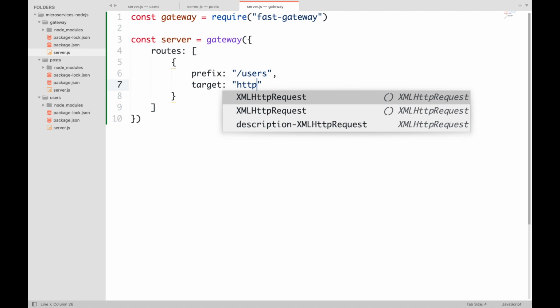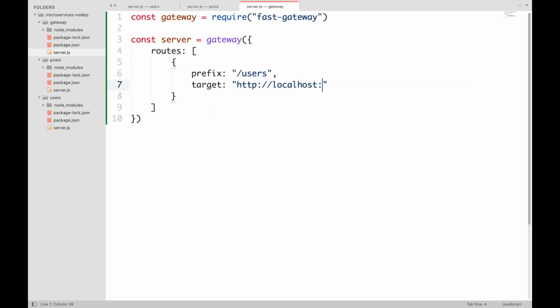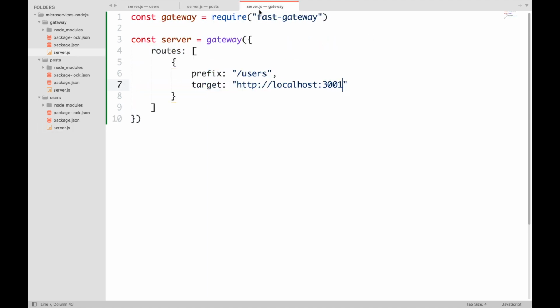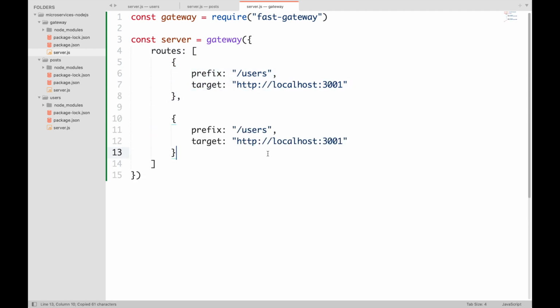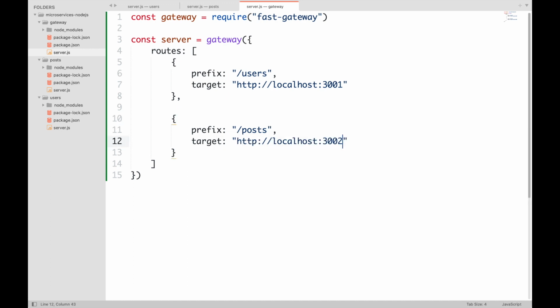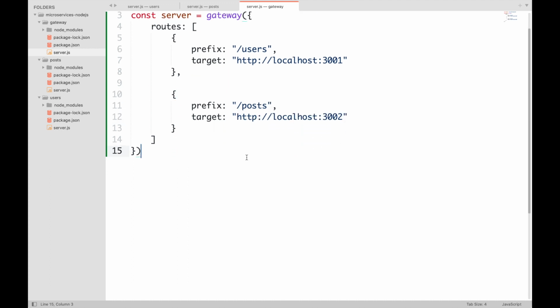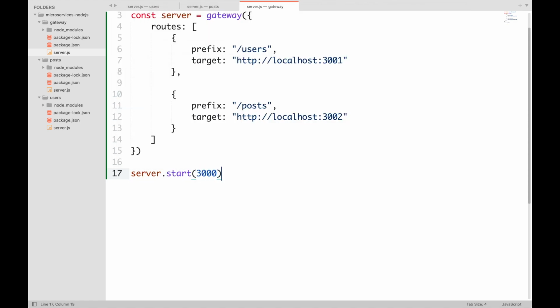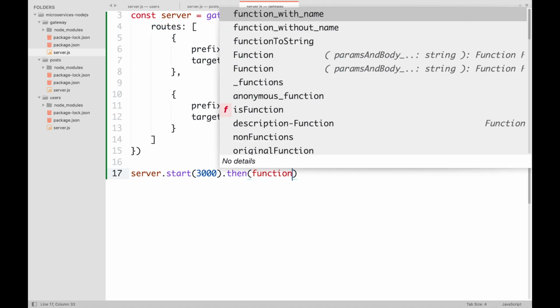This will be the base path of your user's service. So all incoming requests that start with users will be redirected to the user service. Same goes for post. This will be the path of post service. After that, we will start the gateway server at port 3000 and display a message when the server started running.